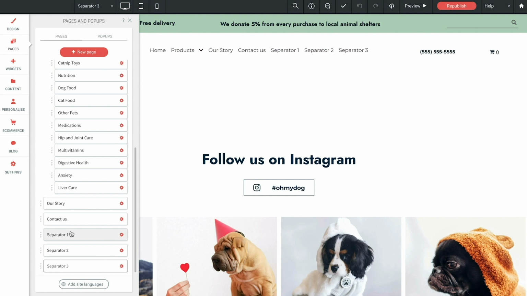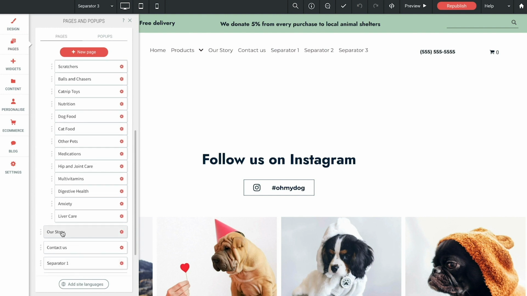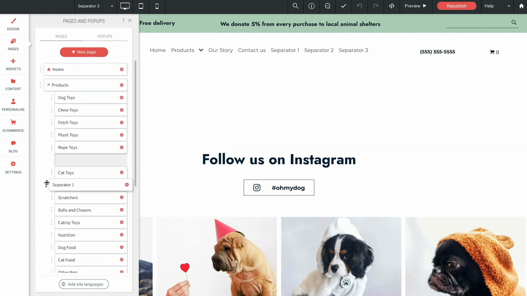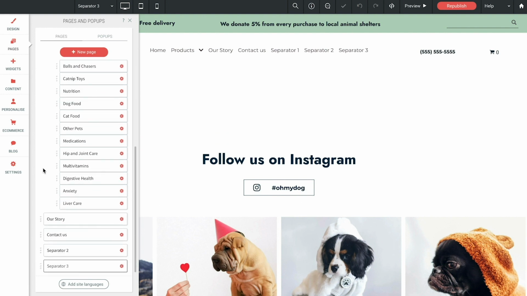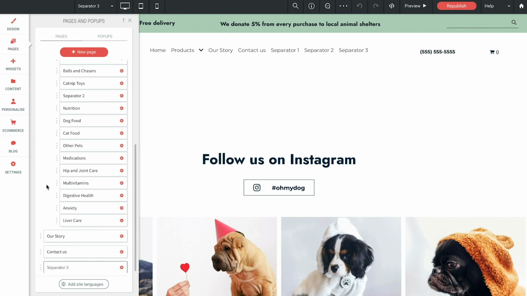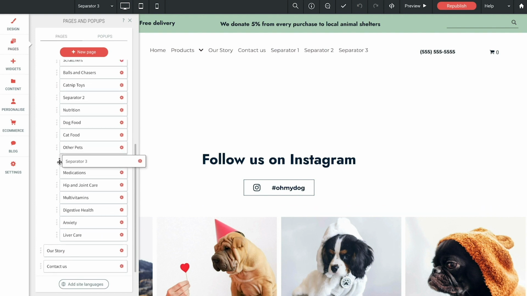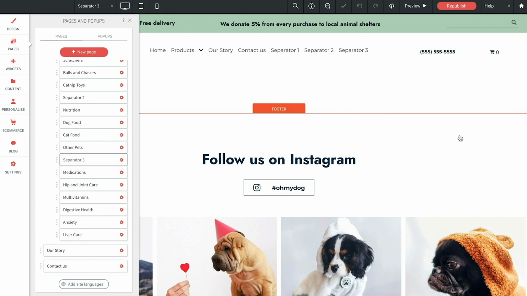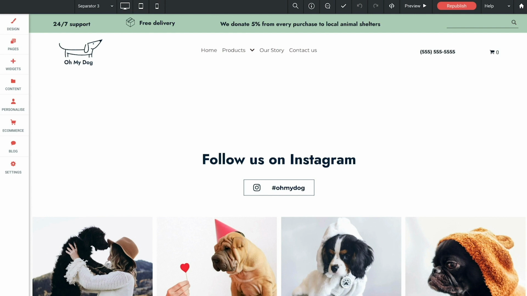So in my pages order here, I'm going to slide them up one by one to sit in between each of the categories so that they're separating dog toys, cat toys, nutrition, and medications. There we go. And we'll refresh the page again so the builder can pick up the page changes.